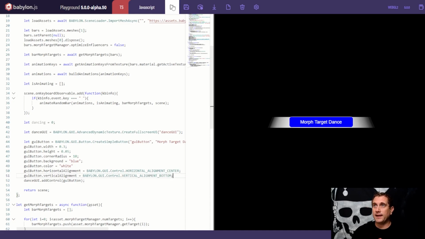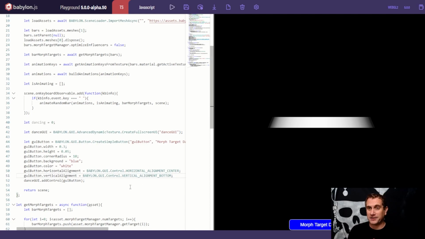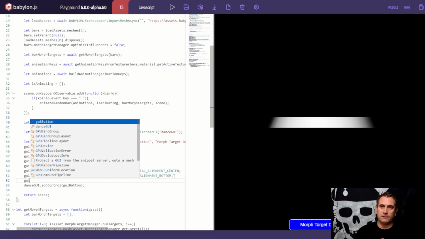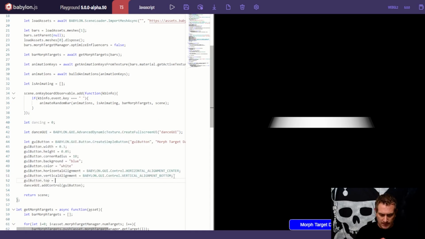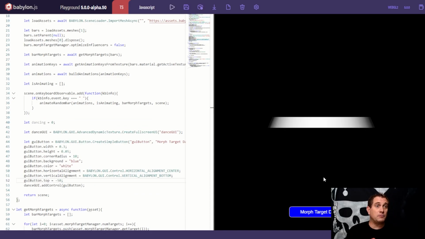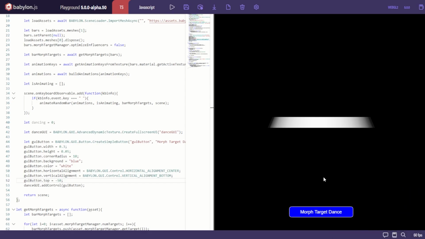And when we press play, it'll snap all the way to the bottom. That's a little too close to the bottom. In fact, my picture is actually covering it up here a little bit. What we'll do is move it back up a little bit by doing this: GUI button dot top equals -50. And there we go. That's positioned pretty well. Here's a view of it for full screen just so that you can see it.